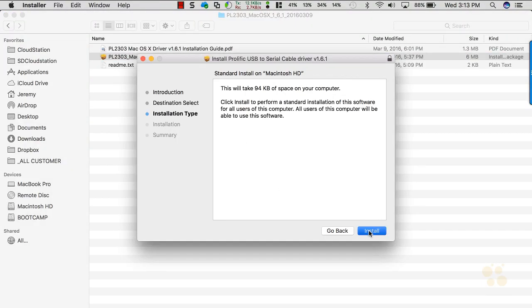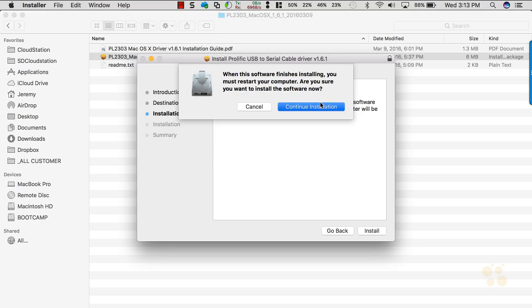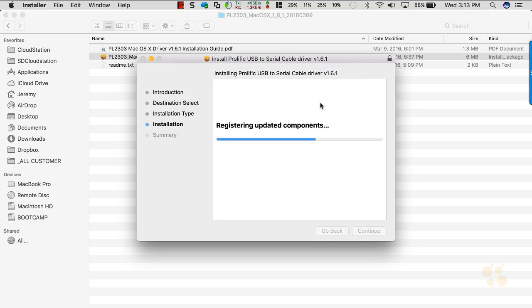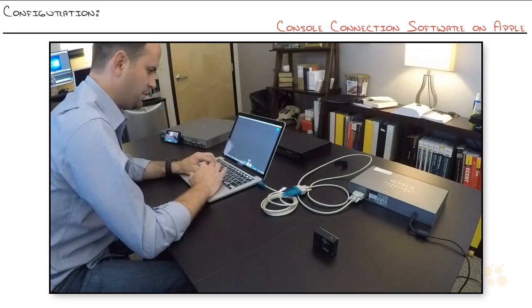All right, go through the necessary steps. Type in my password. And it's going to restart my computer when it's all said and done too. So we'll let that install happen. We'll restart and we'll tune back in when it's finished. All right, I'm back up, and let's see if we now have magic.